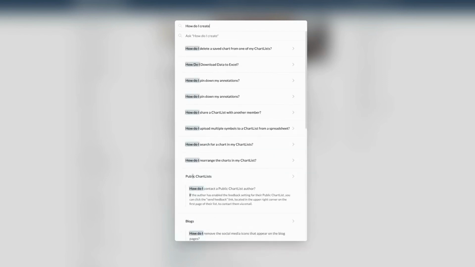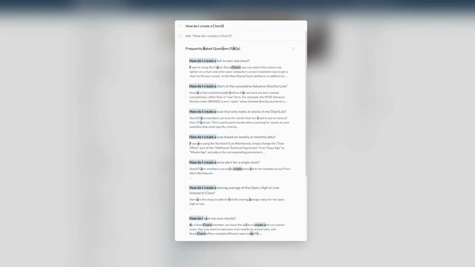The search feature also has an AI component. This will allow you to ask a question and receive an answer very quickly. To use this, type in your question and click the Ask button directly beneath the search box.